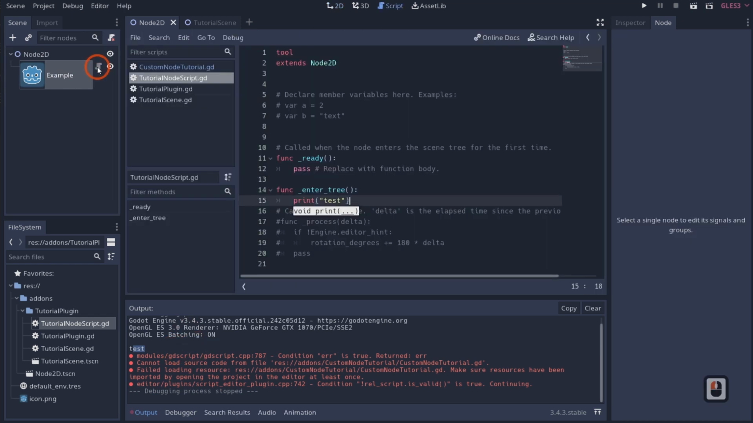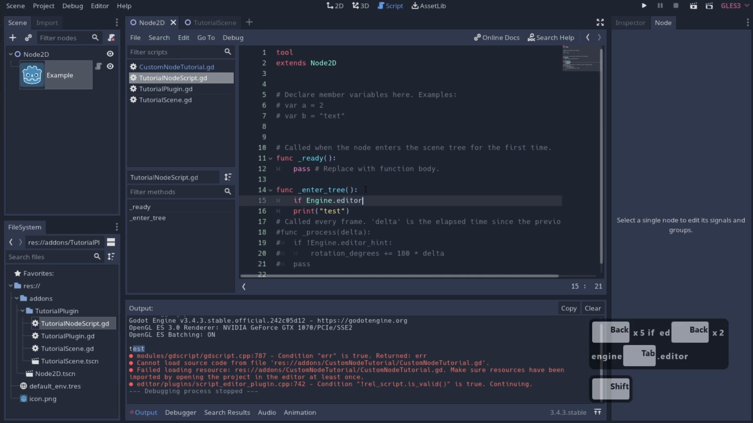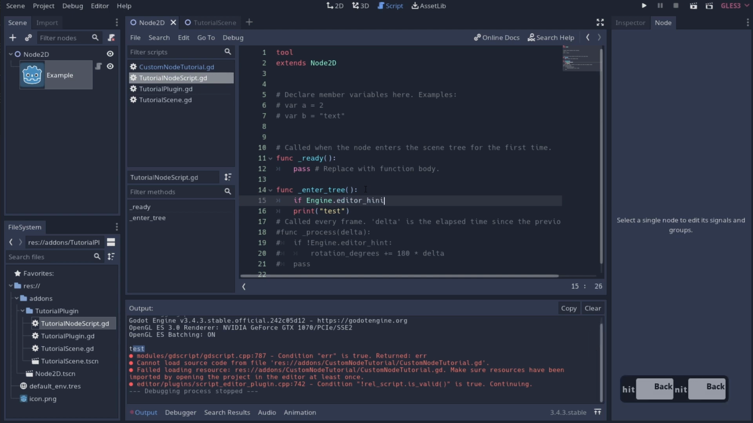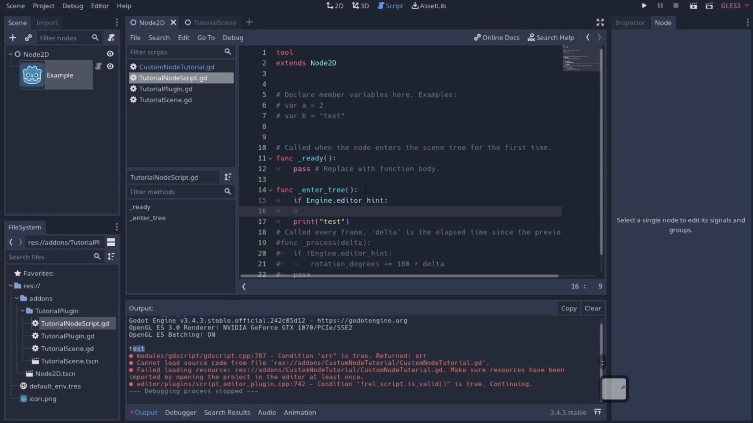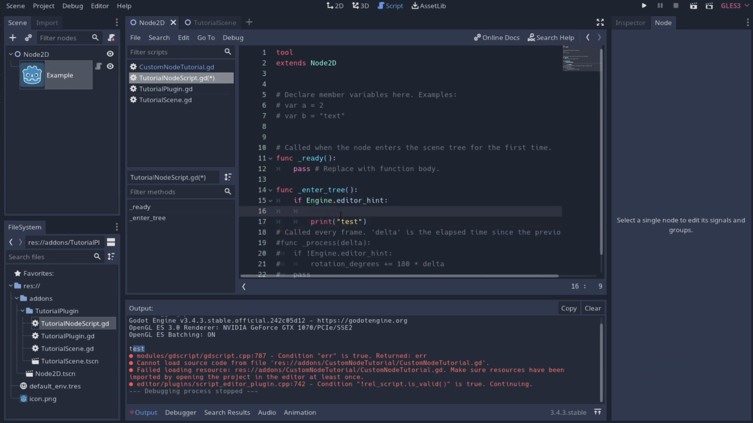So we're going to need to make sure that we code against that, right? We don't want it to instance it twice. So what we can do is, of course, do our if Engine.editor_hint, and then we can go ahead and run our code from there. So that's just something that we're going to need to make sure that we code against.